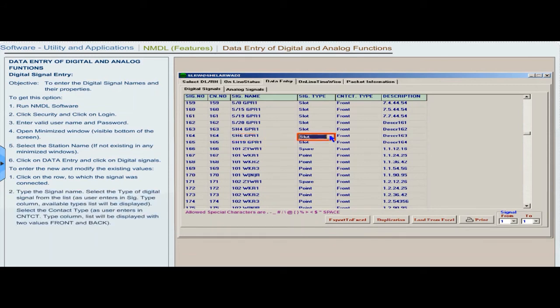Type the signal name, and select the type of digital signal from the list as the user enters in the SIG type column. The available types list will be displayed. Select the contact type as the user enters in CNTCT. The type column list will be displayed with two values, front and back. Click on Next or Previous row to save the record.